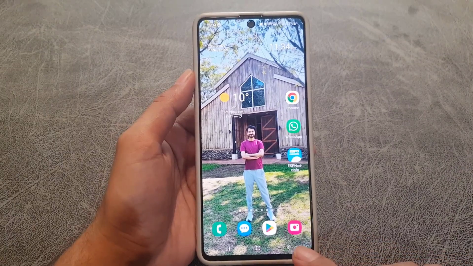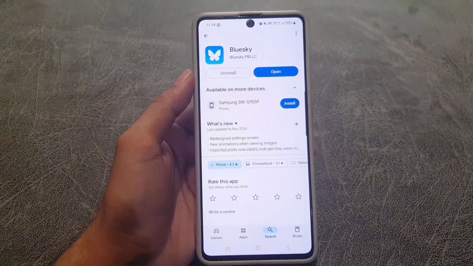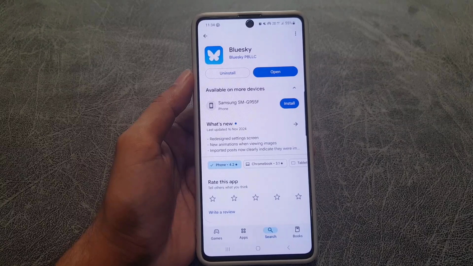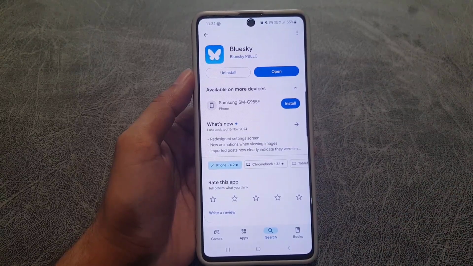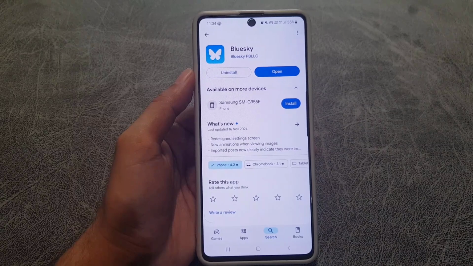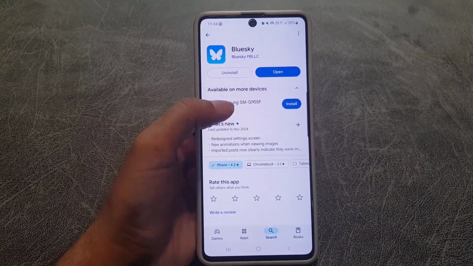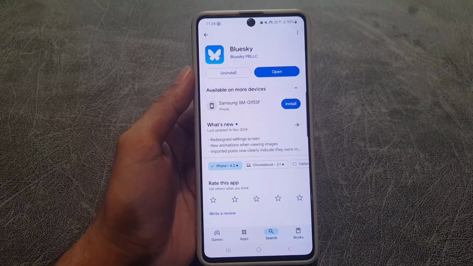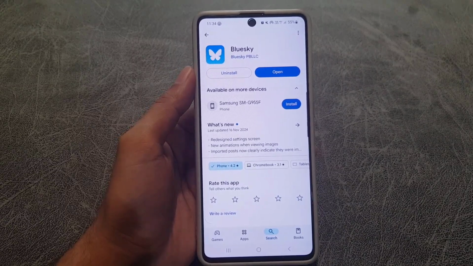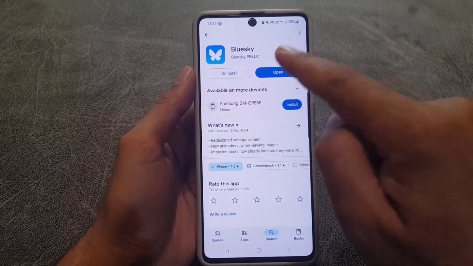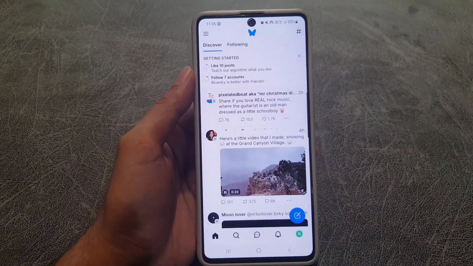The first thing you need to do is to download and install the BlueSky application on your device, which you can see I already did. The next step is to create an account on the BlueSky application. If you don't know how to create an account, I have a separate video. You can find the link of that video in the description below as well. So once you're done, you need to open the application.